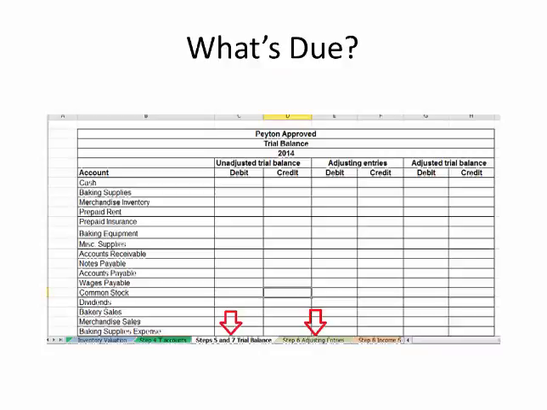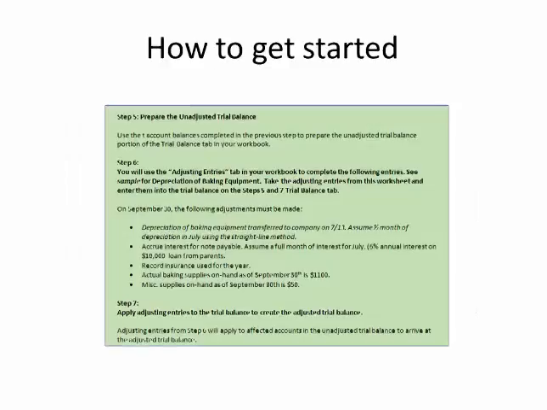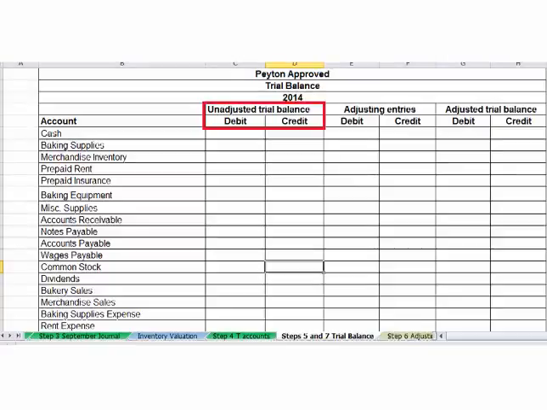So what's due? The final Project 1 worksheet, steps 5 through 7, which consists of the unadjusted trial balance, adjusting entries, and the adjusted trial balance. So how do you get started? Go to the accounting cycle instructions file that you used in Module 3 Checkpoint 1. That's the Word file. Scroll to the page with steps 5 through 7. Next, open the accounting cycle worksheet Excel file you used in Module 3 Checkpoint 1. Go to the steps 5 and 7 trial balance page.